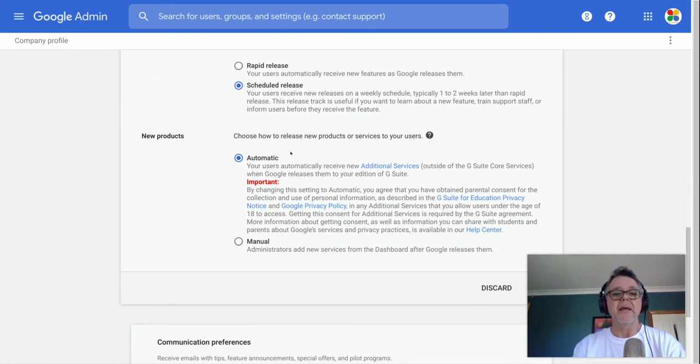Down the bottom here is a similar kind of thing, but this is not for new features. This is for new products. So if, for example, in the list of products inside G Suite, you've got Google Docs and Google Slides and Classroom and Meet and all these different products, let's say Google releases a brand new product. You might decide that you don't want that product to be available to your users, in which case you might want to set this to manual.